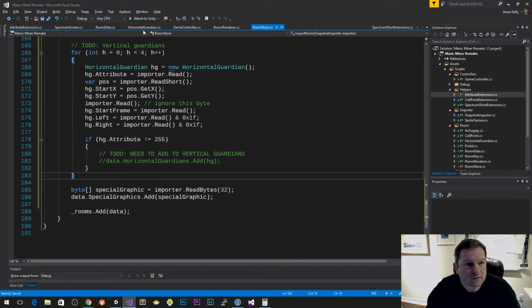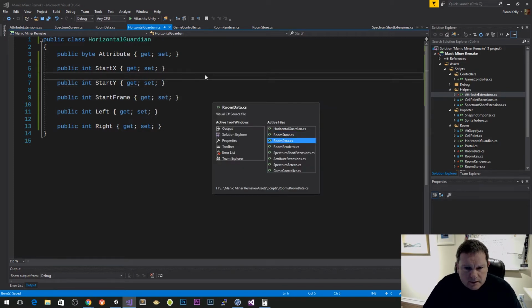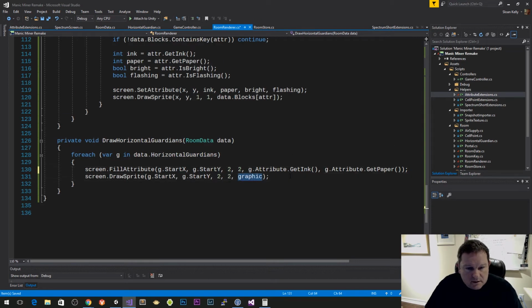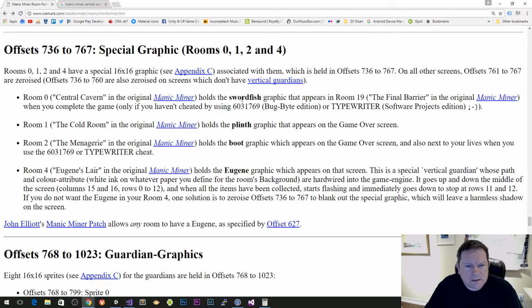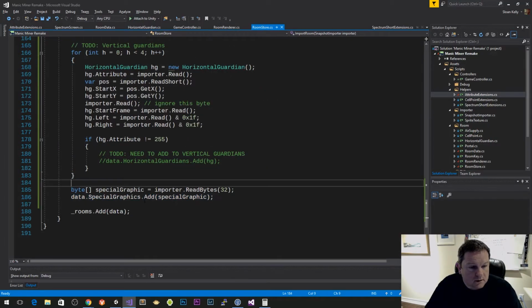So instead of the horizontal guardian for just now, excuse me a second, I'm going to use the special graphic inside the room render. So instead of drawing the graphic like that, I'm just going to say data.special graphics 0. I'm just going to use the first special graphic, which according to this is the swordfish graphic. So we should see a swordfish when we run the game. Or null, we'll get a null. Special graphics is not, okay, that's why.